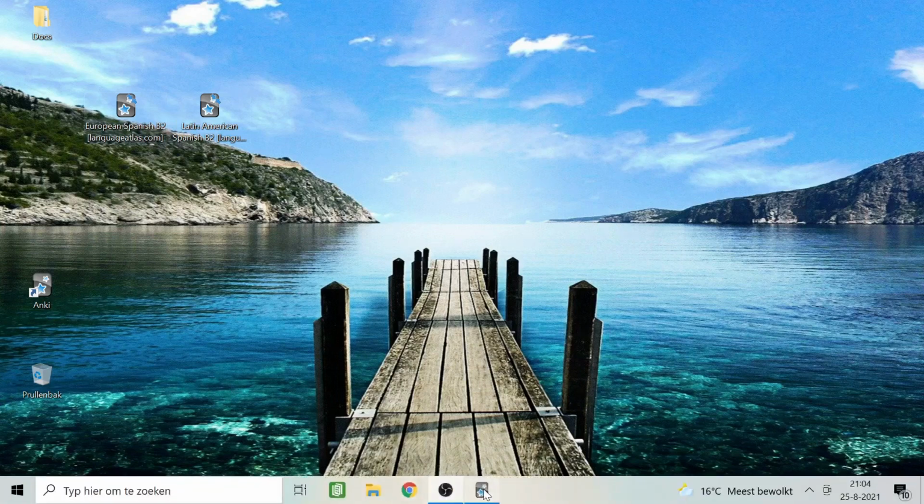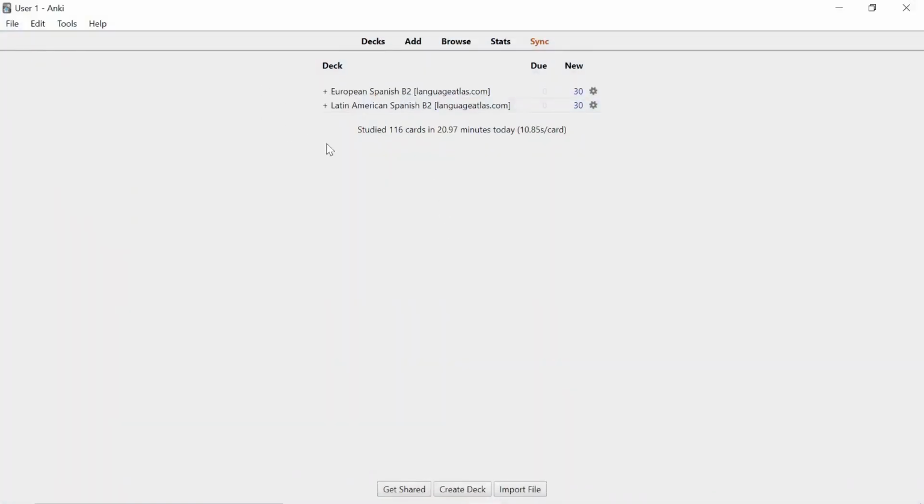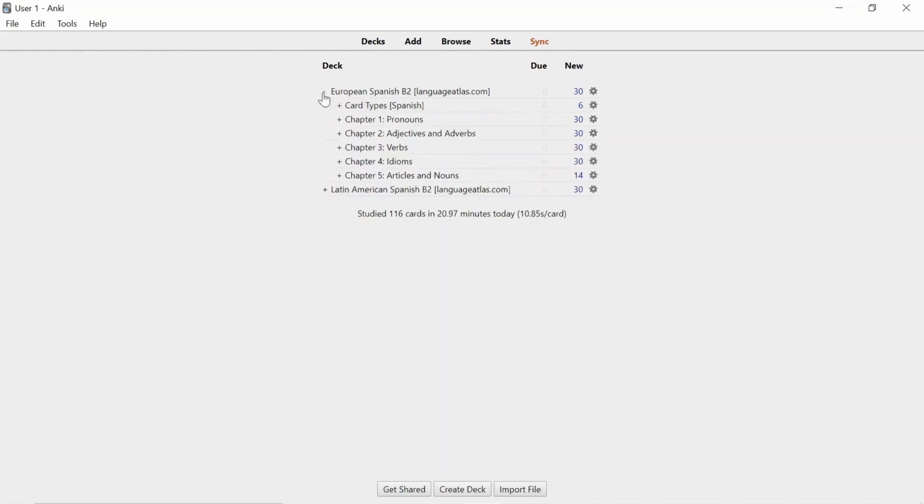I've already done so, and here you can see that I've already loaded both Anki decks. You will see both of them in this video. I will first begin the first point, the course structure, by showing the European Spanish B2, and then I'll move on to the Latin American Spanish B2. So let's get started. After having maximized this, you can see that you have a card types chapter.